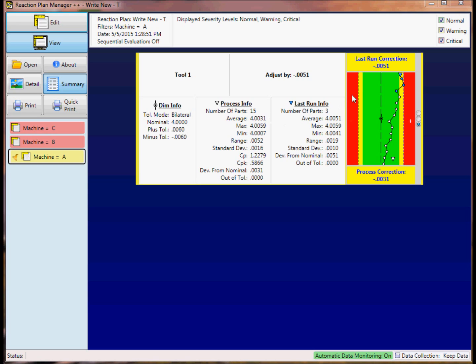Now here notice the last run info triggered a reaction. It's reached a percent of tolerance location, which I think is set to 80%. That triggered a rule violation, an exception. So we're getting an instruction here which says adjust by minus 0.0051, which is how much you need to correct to retarget your process. Notice the process info hasn't reached that position yet because it's looking at all the parts, not just the last 3.